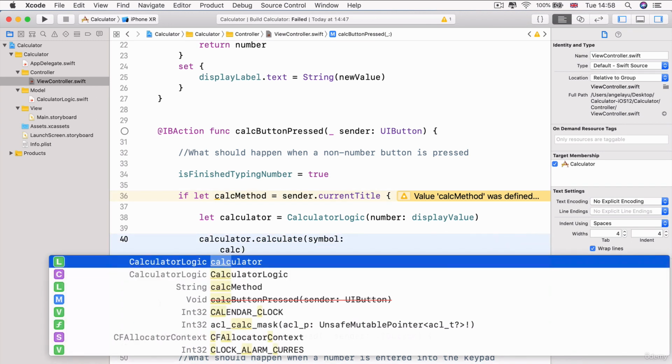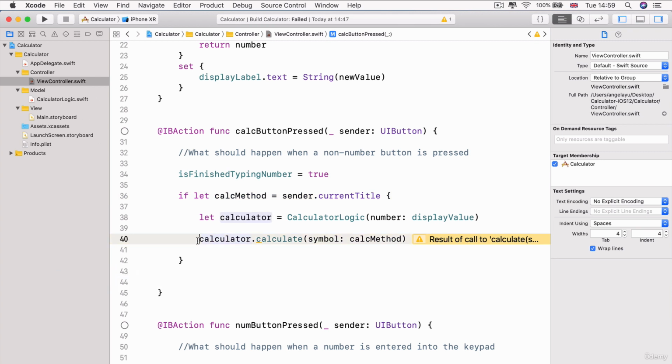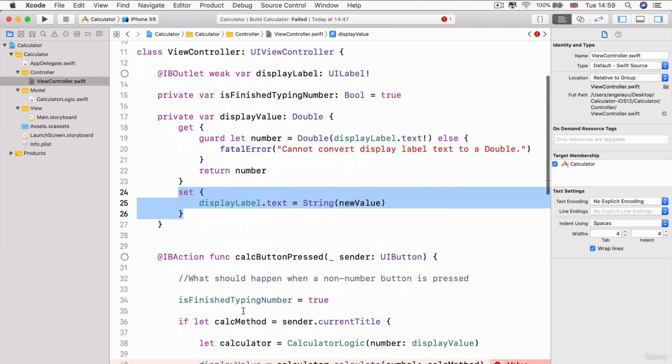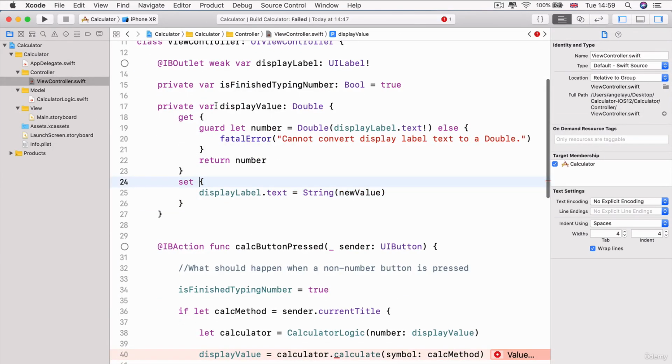So let's go ahead and add that in here. And this, remember, has an output. And this is what this little warning is telling you: result of call to calculate is unused. So what should we do with the result of the calculation? Well, we're going to assign it to our display value. And we're going to set our display value to the calculation result. And remember, we have a didSet in here. So whenever we set this display value, then the value will populate our display label.